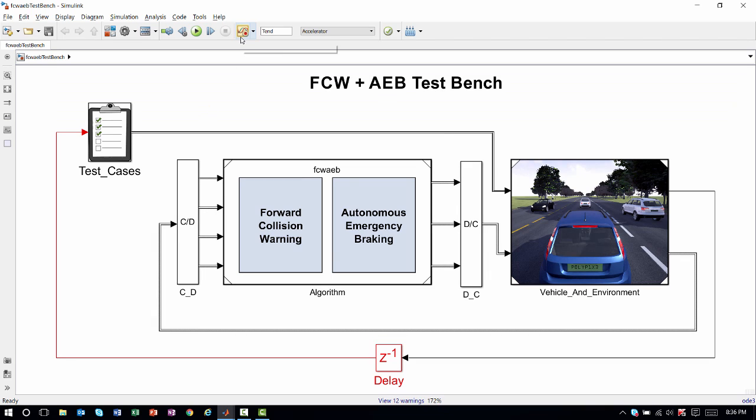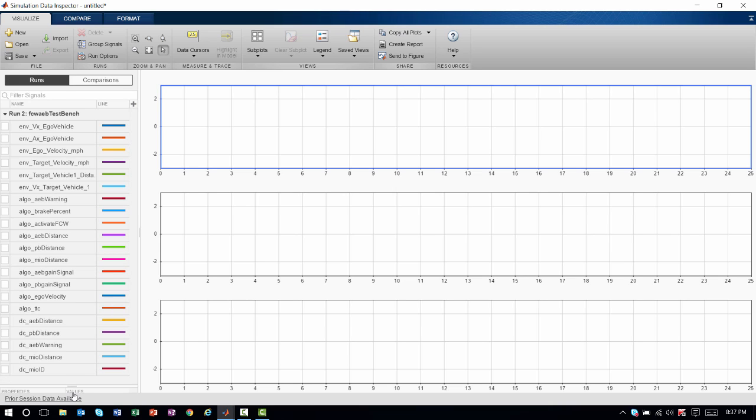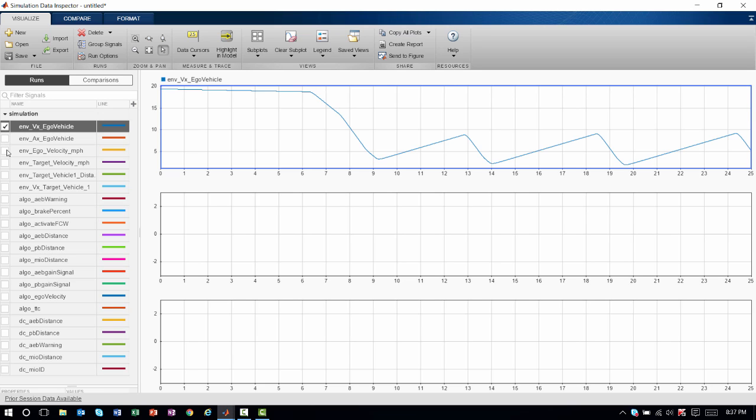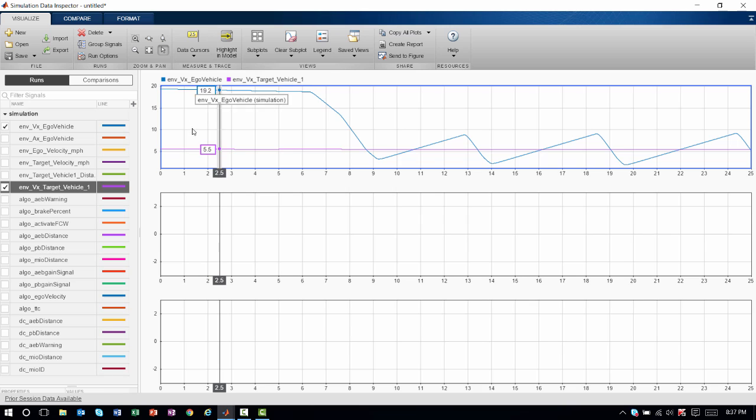And when I open up the Simulink Data Inspector, I can see my test run here. I will rename this to Simulation and plot out a few signals. So for starters, let me plot the ego velocity and the target velocity. So we can see that the target is moving at a constant speed and the ego vehicle is moving faster, and then after a point of time it seems to slow down.